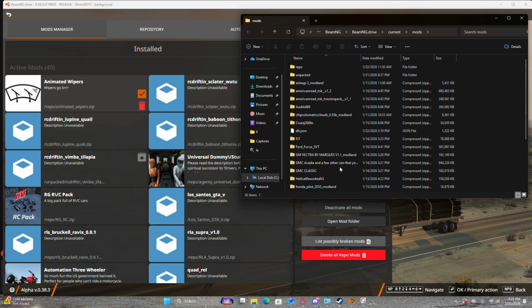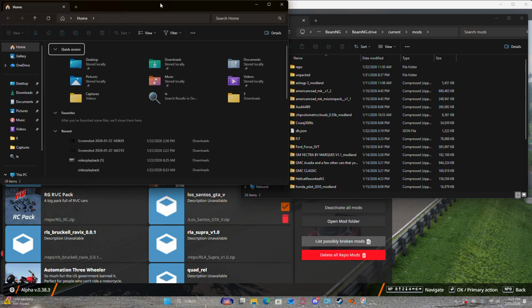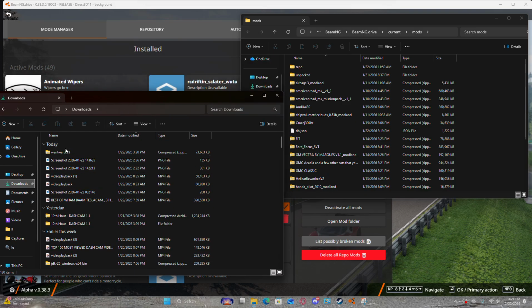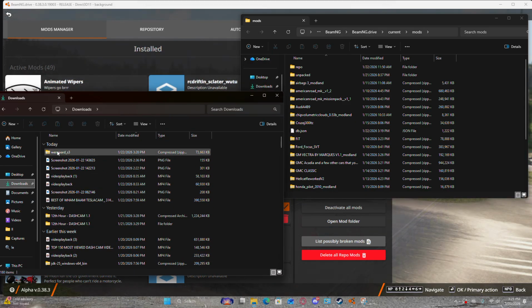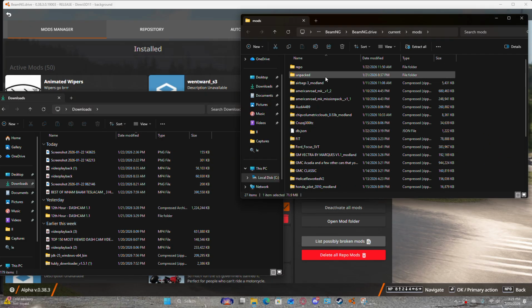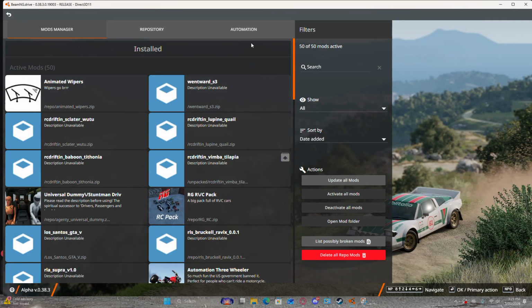I have all my mods here. And then right click your files, another file explorer window. Go to wherever you saved your thing. It's normally here in downloads. Drag it to anywhere in this mods folder. Make sure it doesn't go in any of the other folders, and then you can see it's right here.